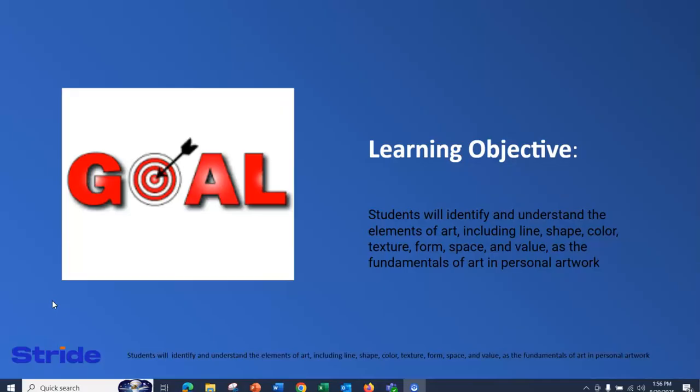This week, our learning objective is students will identify and understand the elements of art, including line, shape, color, texture, form, space, and value as the fundamentals of art in personal artwork.